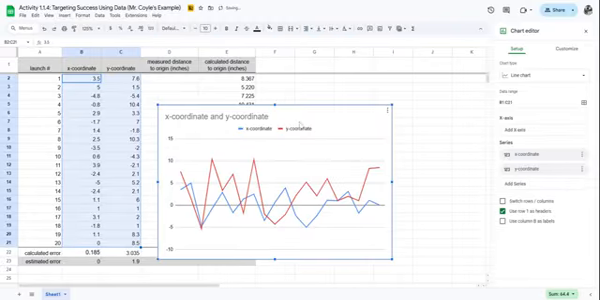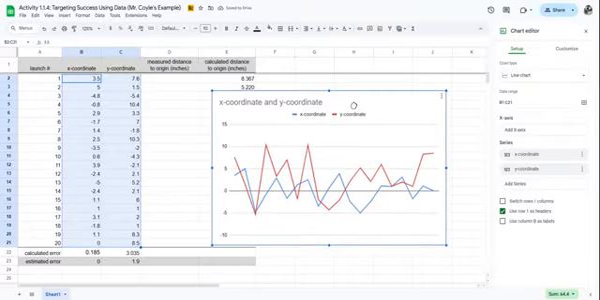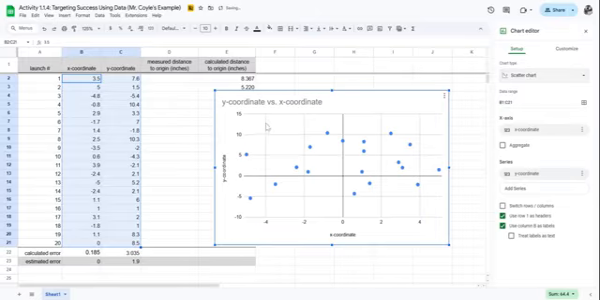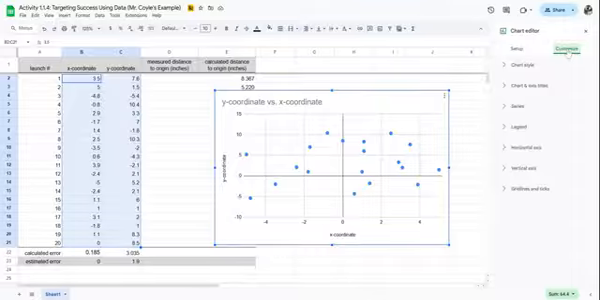From chart, we're going to get this chart here, but we don't want this line chart. We want a scatter plot so that we can create our chart that we created in class. From here, we do have to change up a couple things. The first of which is we want to not touch anything in the setup. We want to come over to customize.